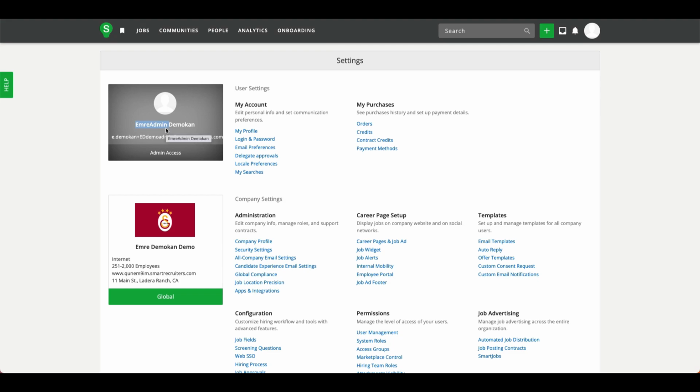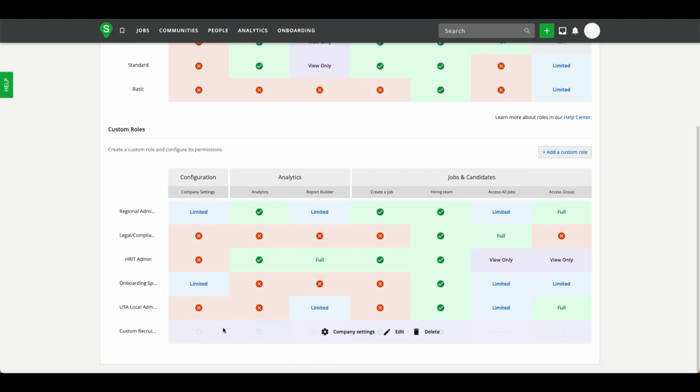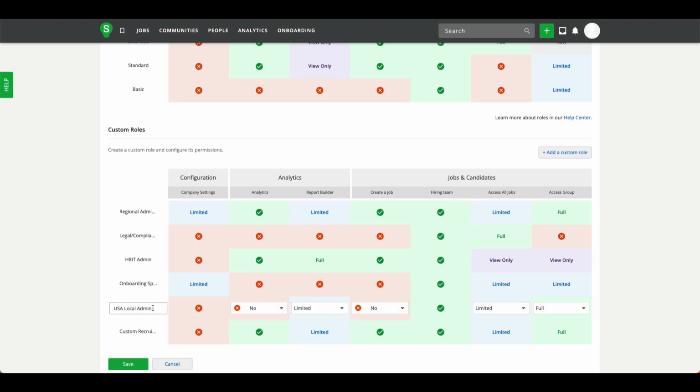Let's first make sure that our custom system roles are set up properly with limited access. So let's navigate to System Roles. And at the bottom here, I'm going to go ahead and edit this USA Local Admin. Report Builder is set to limited, which is what we want because this user will be creating limited reports with restricted data. I also want to make sure that access to all jobs is also limited because otherwise the data restrictions will not work properly if this person has full access to all jobs.